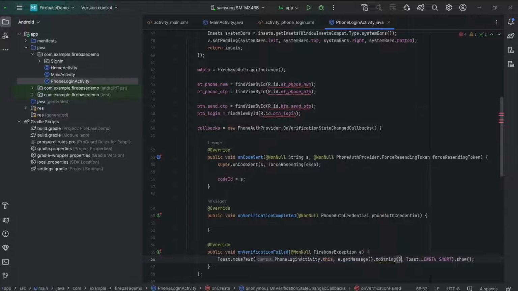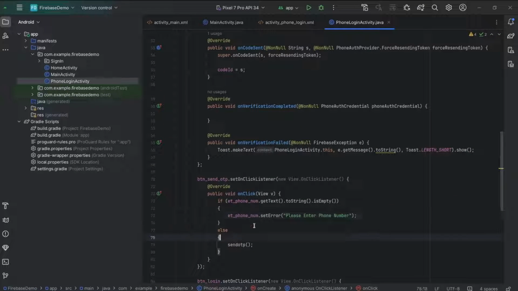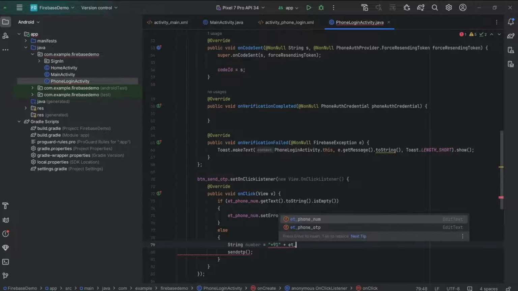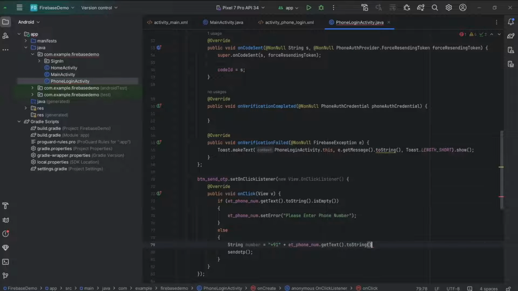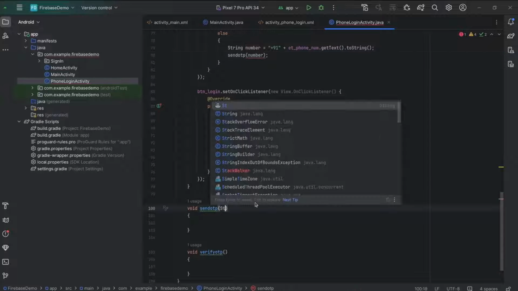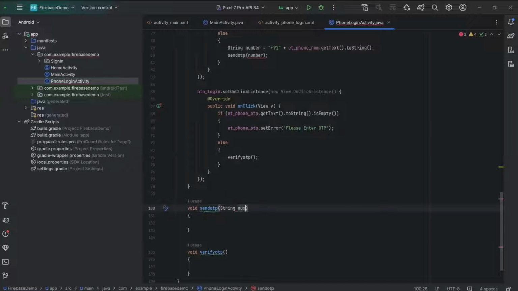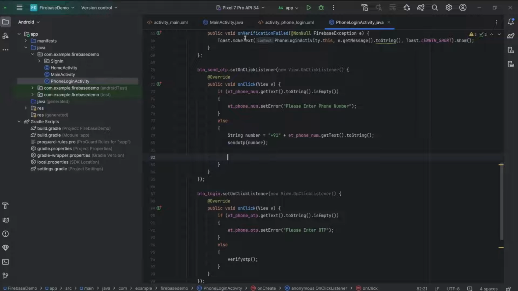e.getMessage.toString. Now inside else part of btn_send_OTP on click listener. We need to add country code to the phone number. We can do that using locale, but I will be adding it directly here. String number equals +91 plus et_phone_num.getText.toString. Now, we will pass the string to send OTP. Void send OTP, string number. Once we send OTP, we need to hide the send OTP button and make et_phone_OTP and btn_login visible.